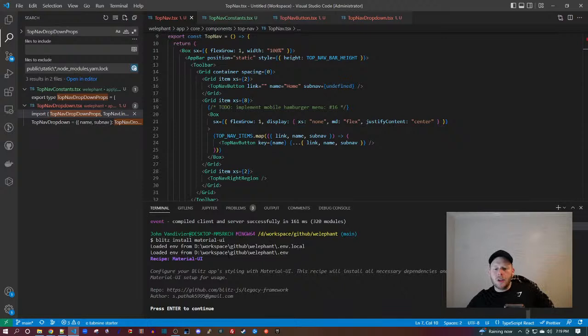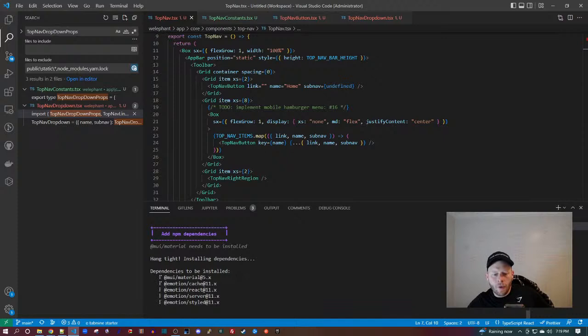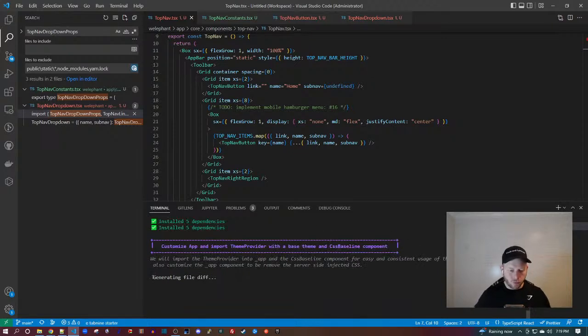All right, press enter to continue. Cool. We can see it's also installing Emotion. Emotion's a great library on mobile phones that will help us with some animations and things. Five dependencies installed.